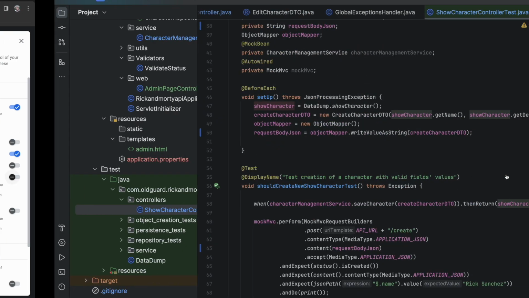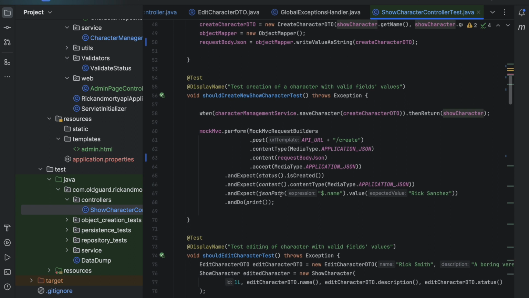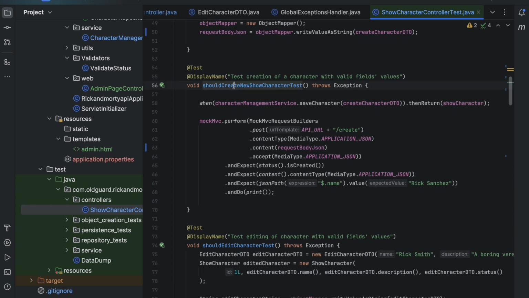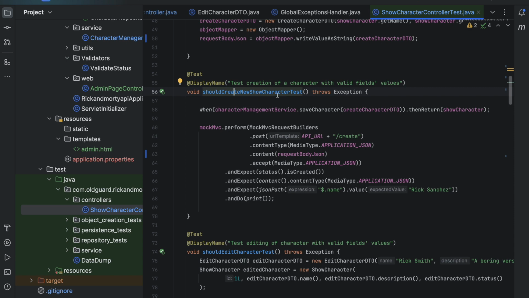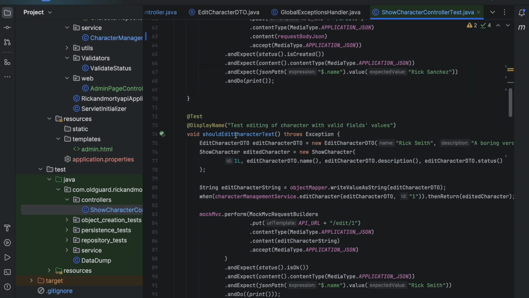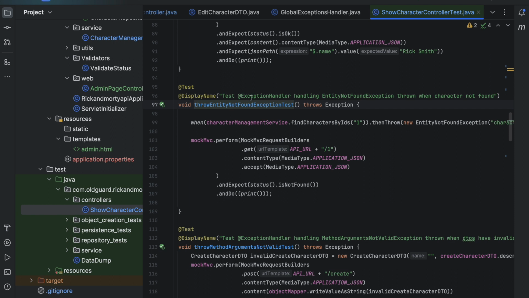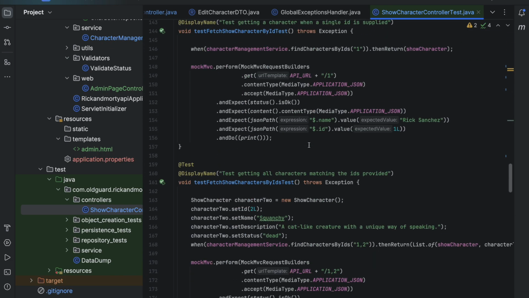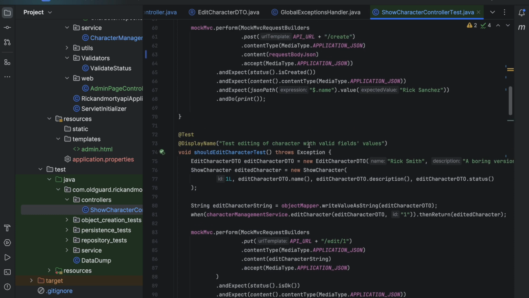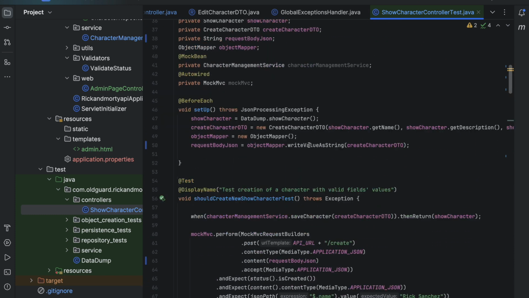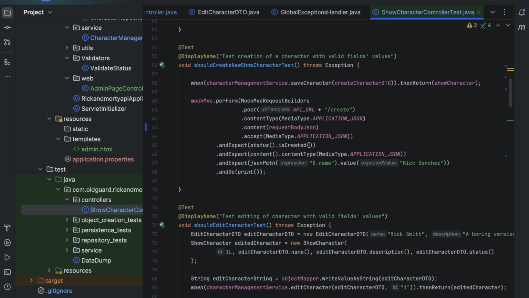Anyway, from there we can go to the specific test methods, and we have a few here. We have should create new show character test, should edit character test, throw entity not found exception. The description here is test exception handler handling entity not found thrown when character not found. Yeah, and a few more. The test functions share some structure that maybe we can discuss before we look at the specialized way the test functions have been written.